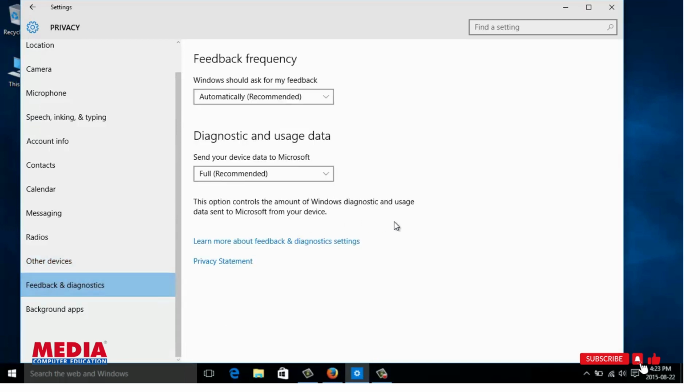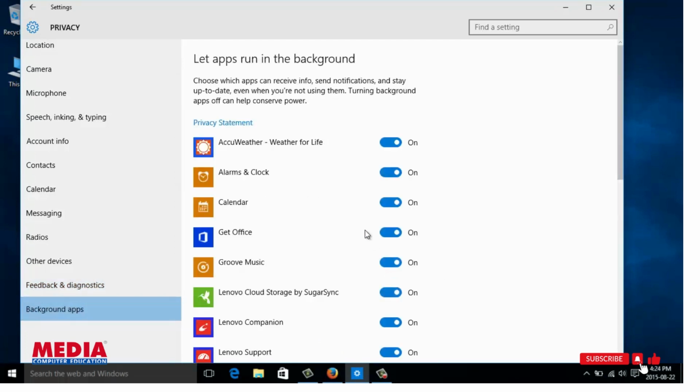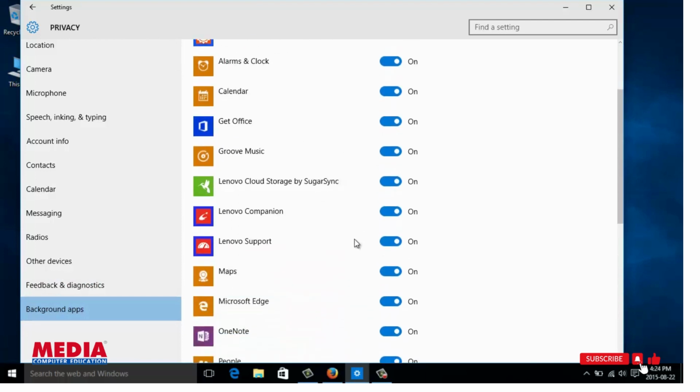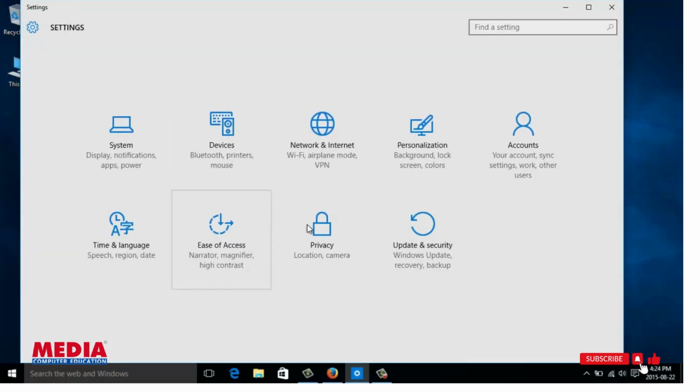So this is the settings for the amount of feedback that is sent down to Microsoft. And then our background apps. This shows you the apps that are running in the background. And if you see some in here that you don't want running, you can just turn them off like that. Okay, so that's some of the privacy settings.